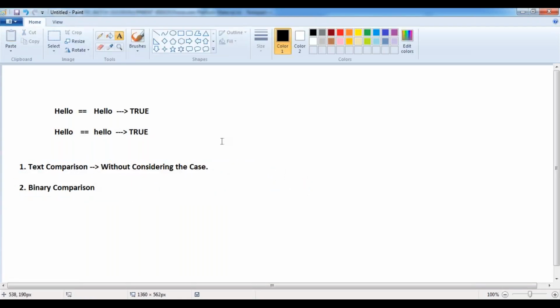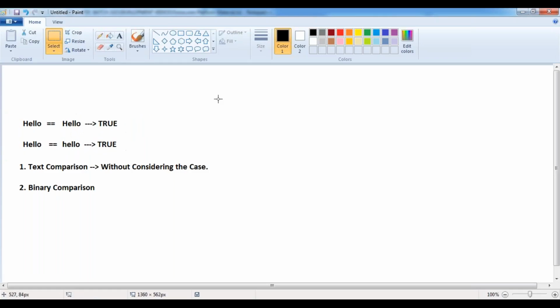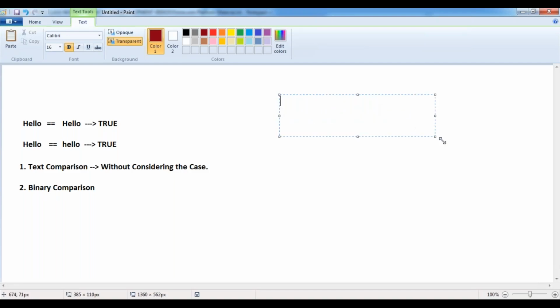So how does it implement the binary comparison? Whenever we use the equality operator, it uses the text comparison. Sometimes I would like to use the equals function. The equals function internally uses binary comparison. Then how does it compare? Now let me explain. For example, I have two strings to compare.